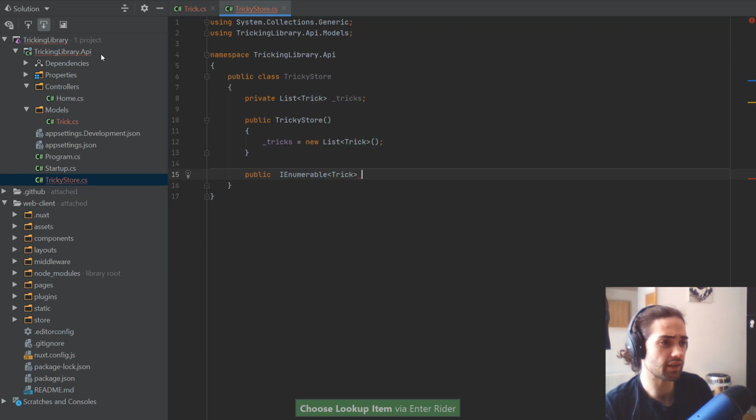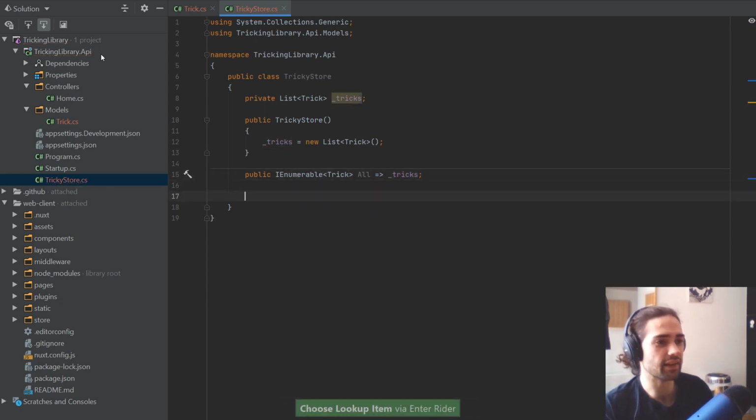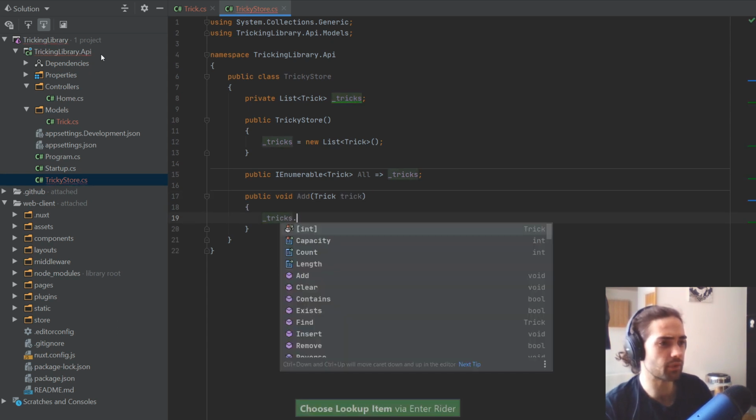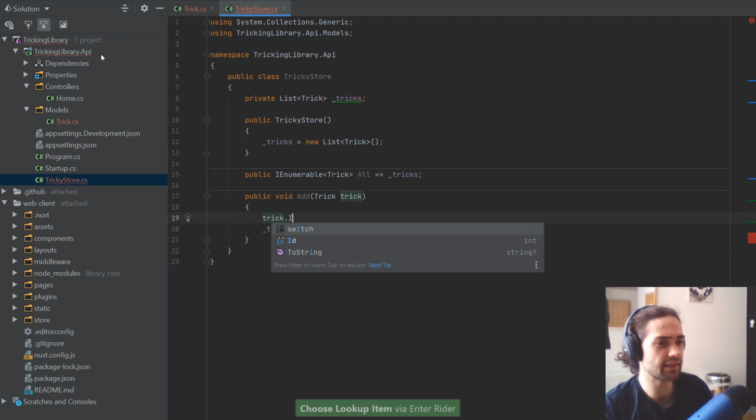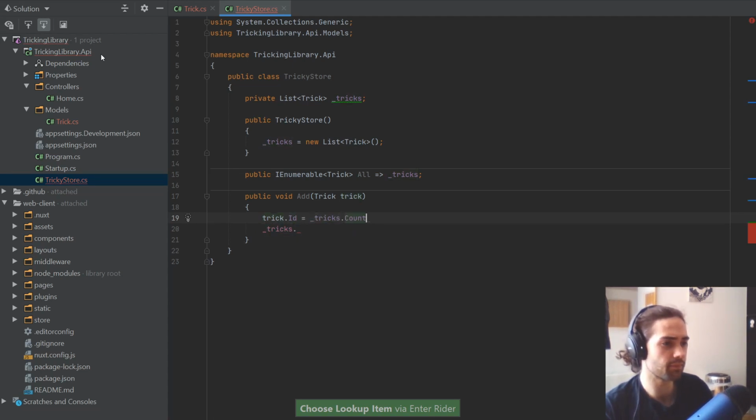Now what I want to do is get a list of tricks that I can fetch, so let's say All, which returns the tricks. Then we want to be able to add tricks to it, so there's going to be a little bit of ID management here. Let's do a void and call it Add. We'll have a trick, and then tricks. First of all, let's append the ID a little bit: ID equals tricks.Count + 1, and then we will add the trick.